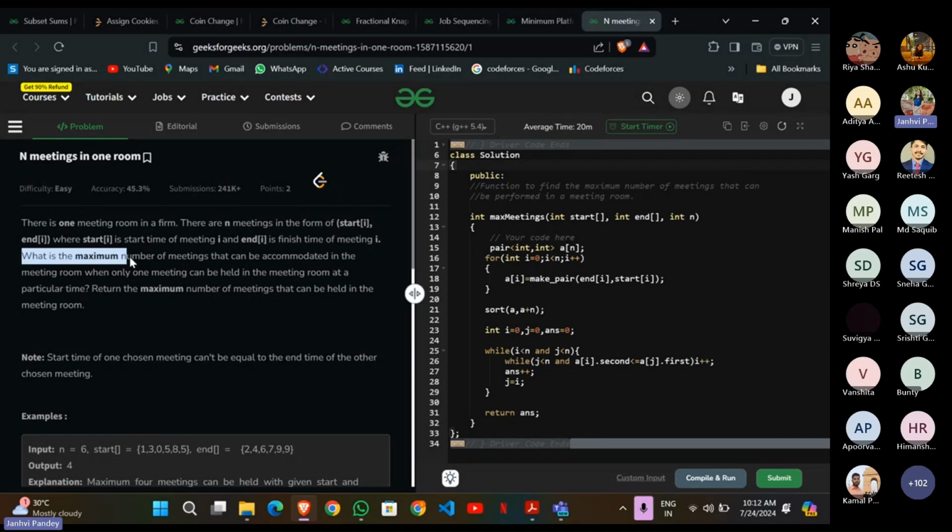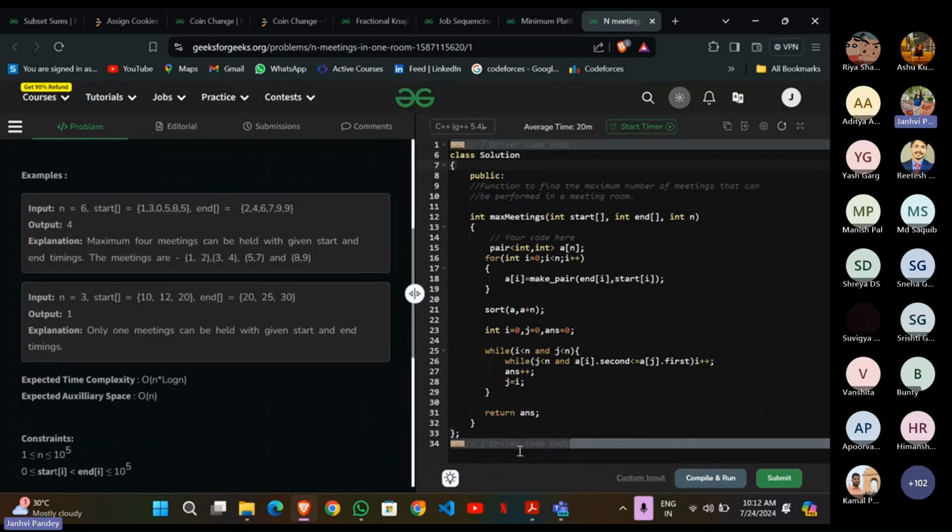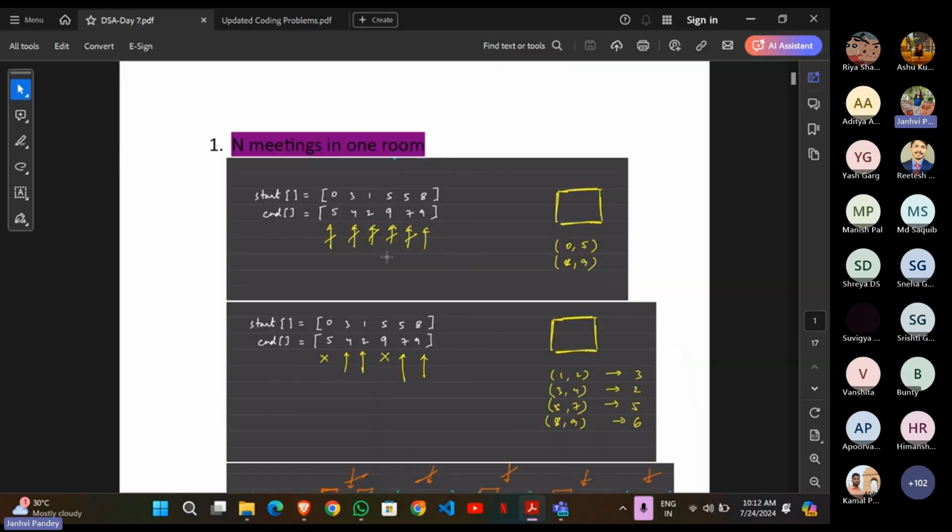Now we have to find the maximum number of meetings that can be accommodated in the meeting room when only one meeting can be held in the room at a particular time. Return the maximum number of meetings that can be held in the meeting room. So I'll explain it here.